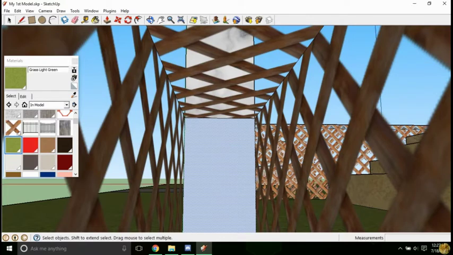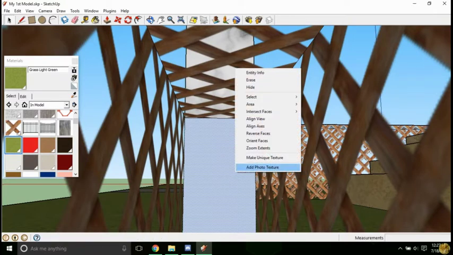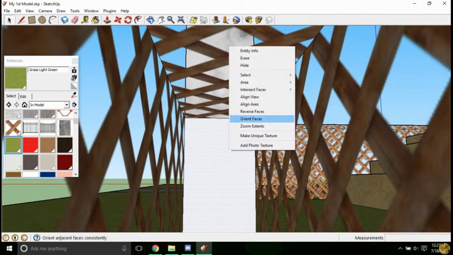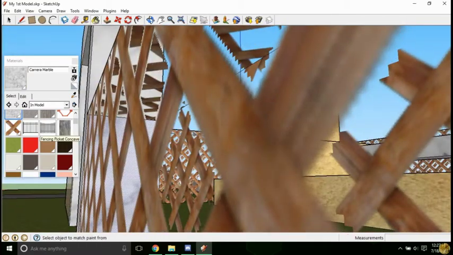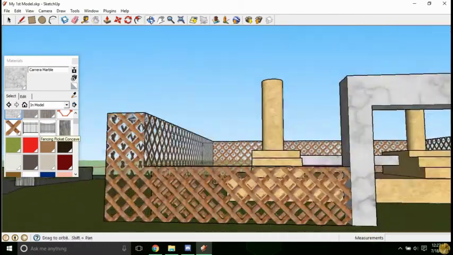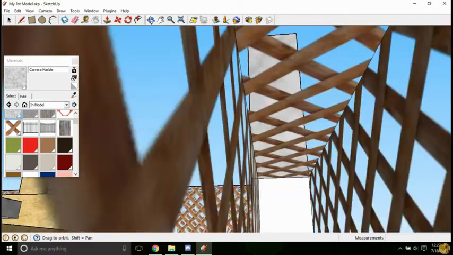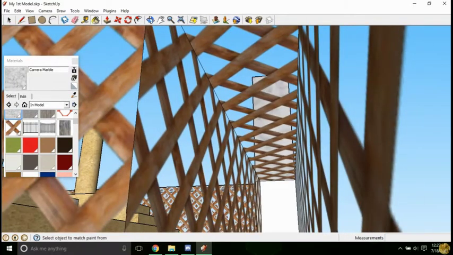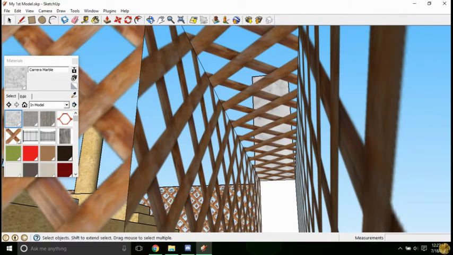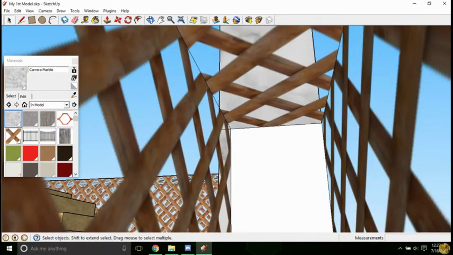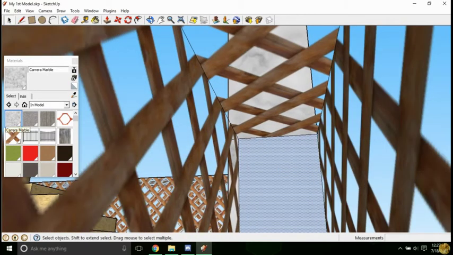Oh, nope. See? You always want to do Control Z if you mess up. Now this is the whiter side. Okay, so that means this side is correct. Now let's go to this side over here. Now this side looks whiter. Now let's paint it.